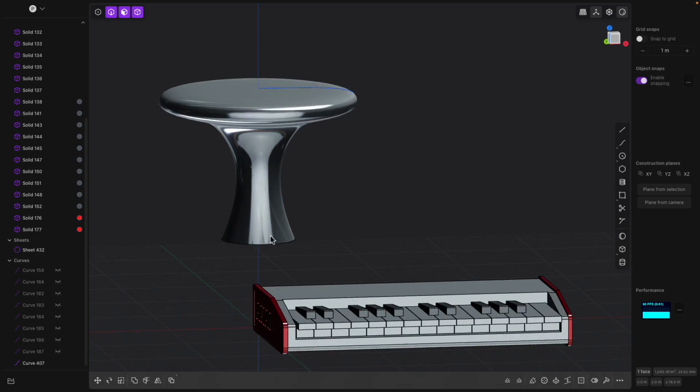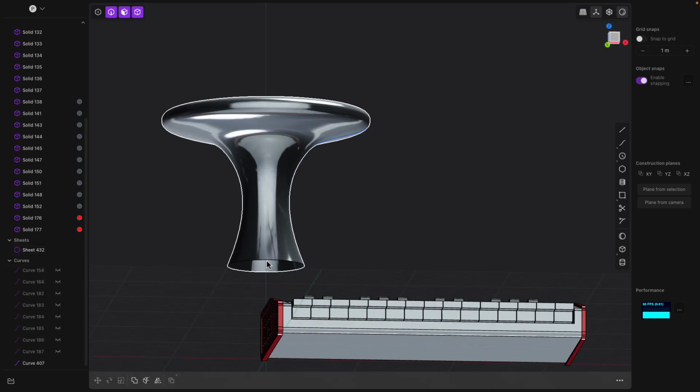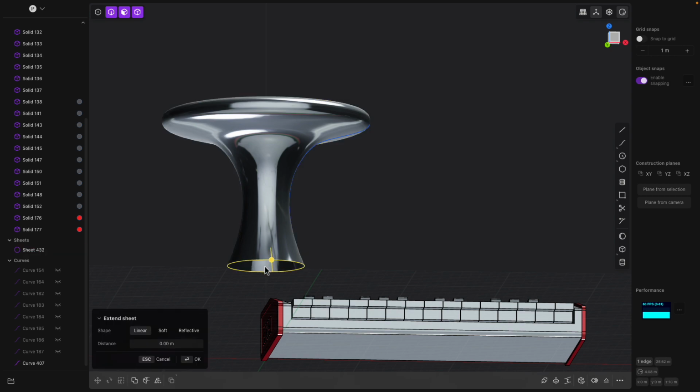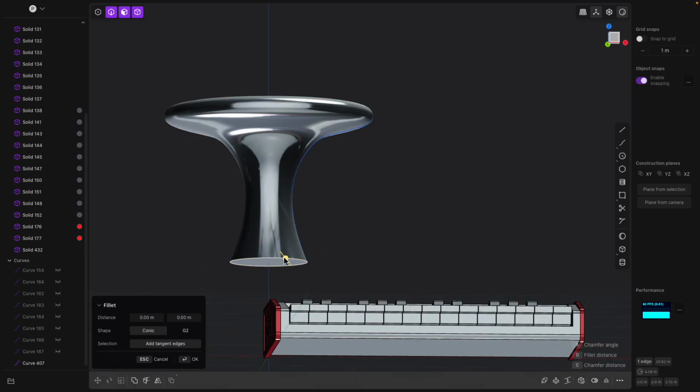This guy at the moment is just like a sheet surface. It's not a solid. Select this and just patch the hole. Now it's becoming a solid.